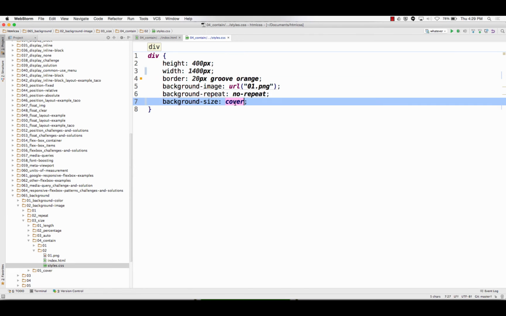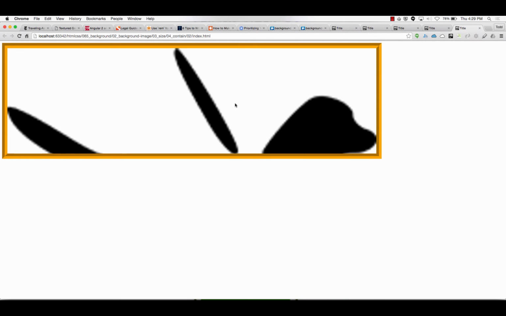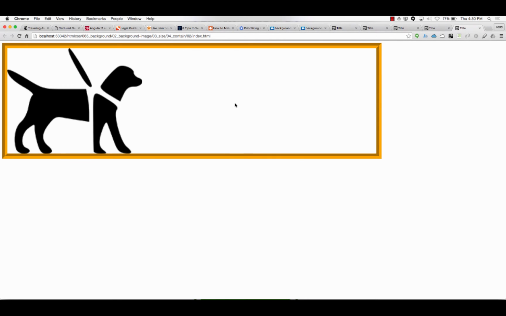Versus contain. What are you going to see when I do this to contain? Where's the dog going to be? Inside the box. It's going to be contained inside the box. Is it going to be on the right or the left? It's going to be on the left, and it's going to be contained vertically because it'll fill up vertically before it fills up horizontally. Contained, right?